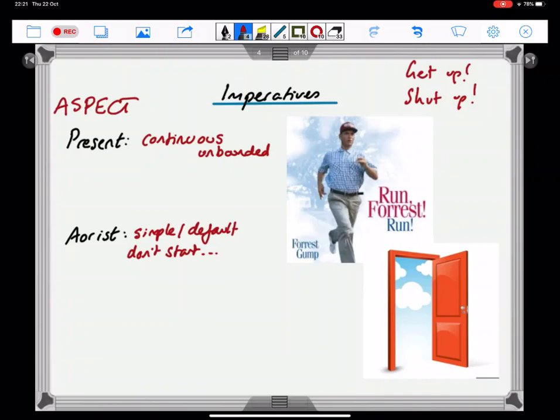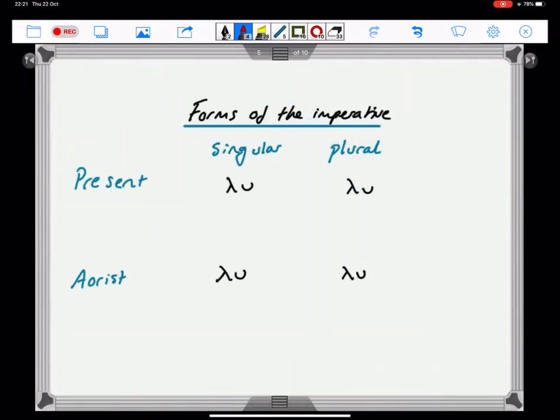Run, Forrest, run. Is he being told to run in an aorist sense, or in a present sense? It's really an aorist sense. Get up, that's aorist. It's a one-off thing. Shut up, that's probably an aorist thing, because I mean right this moment. I don't mean never talk again. So the majority of commands we give actually fall under the aorist. This is by far the most useful part of the imperative. Greek differentiates between how you're telling someone to do it, the aspect, and how many people you're telling to do it. So you need four sets of endings at this point.